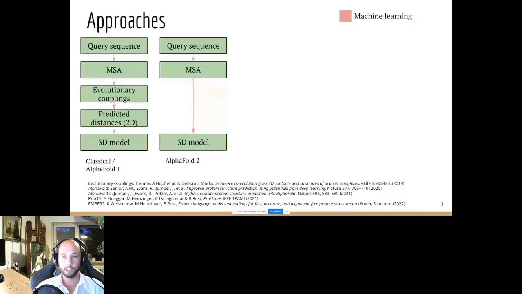Whatever it was, we were using this explicit evolutionary representation, correlated mutations mostly, to then do the first kinds of machine learning systems in the field, going to predicted 2D information, contacts first, and then for a brief intermission period, distance probability distributions. And then we use those as a set of constraints to go into folding to get an actual full atom 3D model.